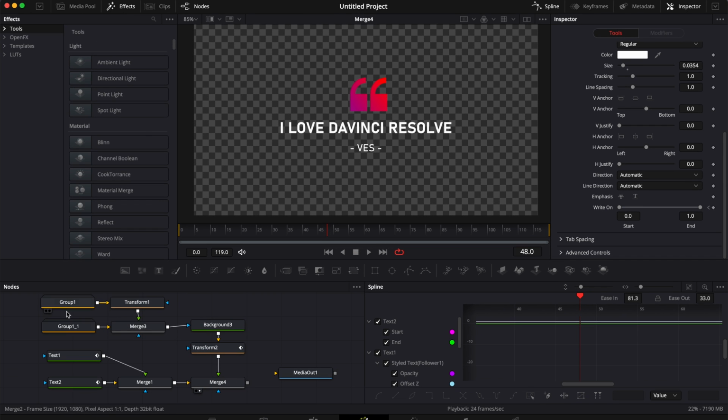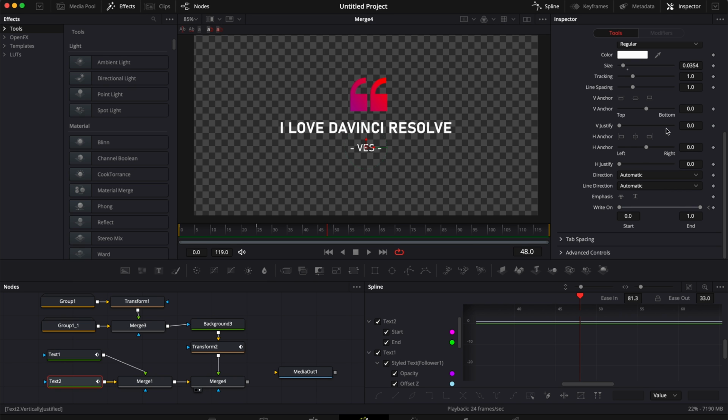You've learned how to do an icon in Davinci. You've learned how to use the follower modifier in Davinci and how to do a simple write on animation.